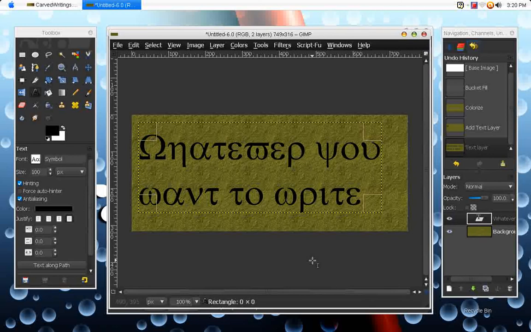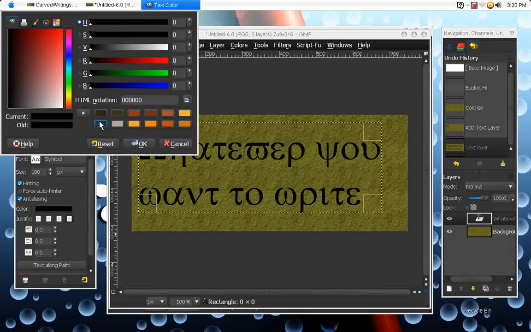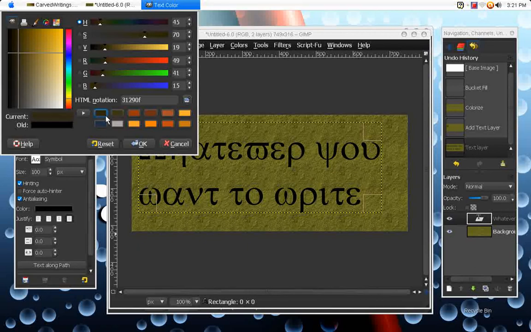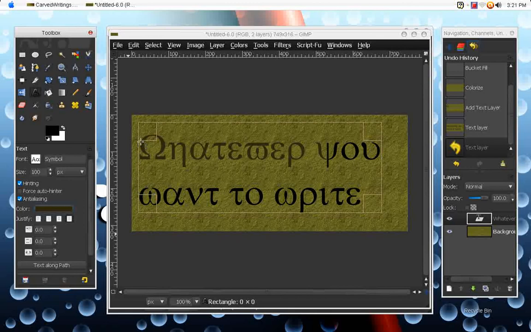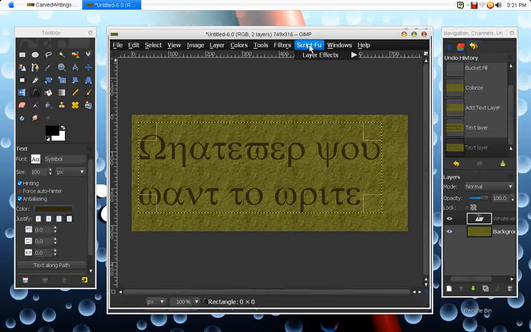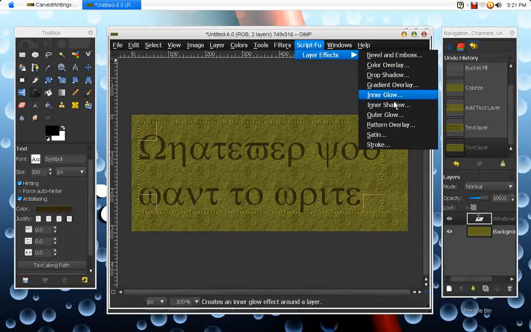And then close this out, and go to your font color and change that. My background is like a tan color, so I'd use dark brown. Like something that's just a darker version of whatever your background base color is. Then the next thing you do is go to script foo, layer effects, and inner shadow.